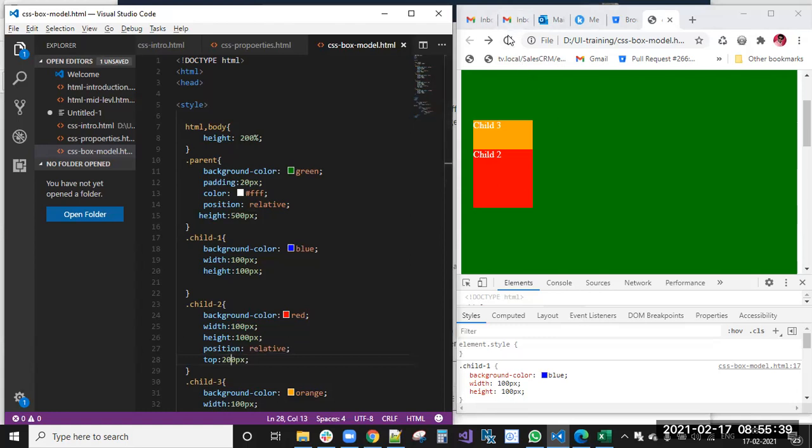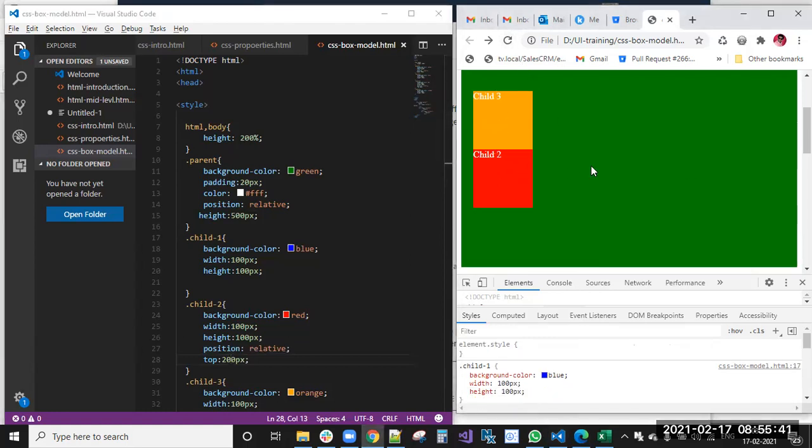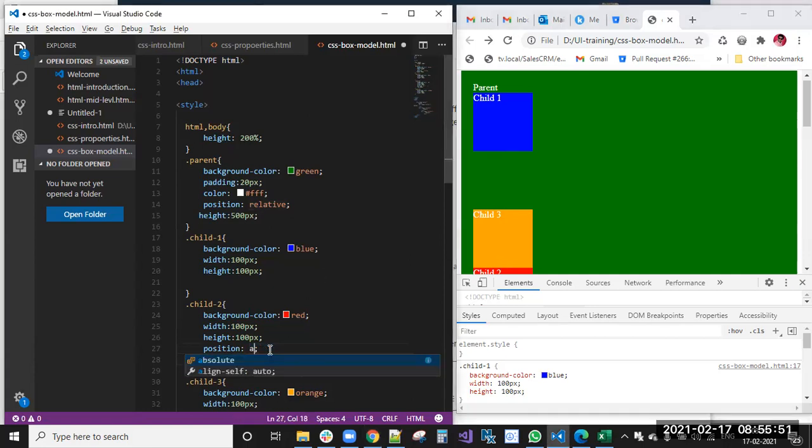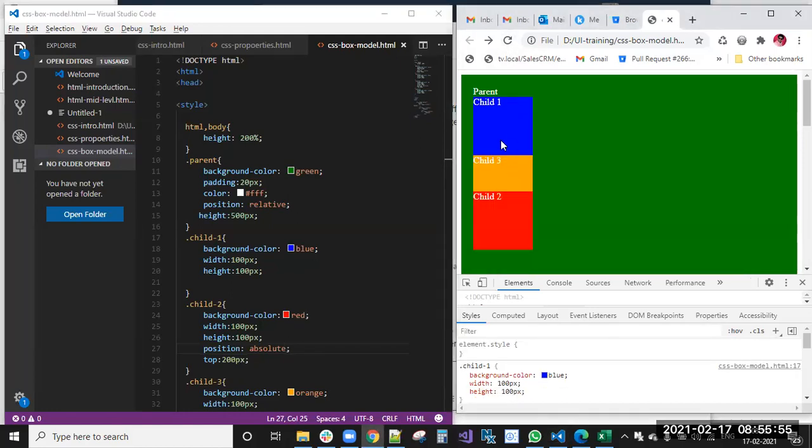Okay, 200 pixels with position relative means it moves down from the exact position, here, right? So the difference is, if I apply position absolute, it will follow the position relative element, that is the parent element. So it is following the parent position. From there it will move down 200 pixels.